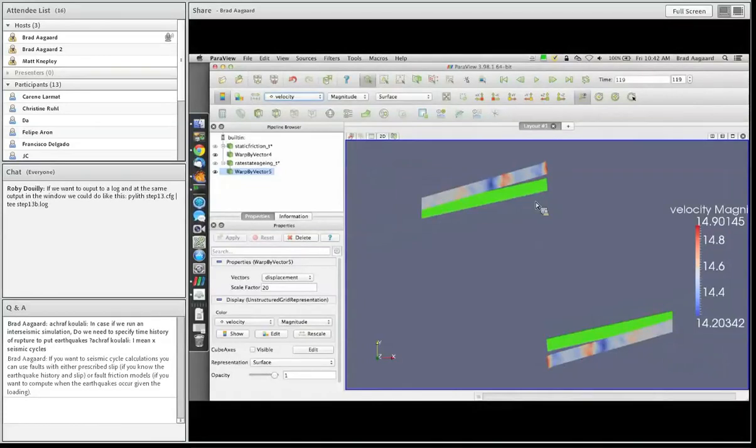Any questions on the rate and state case or friction in general? Any general questions regarding Pilot and how to get going? Are people running examples successfully, or are people getting stuck? Do you have questions on how to move forward? I expect this afternoon we'll probably have another in our last session.